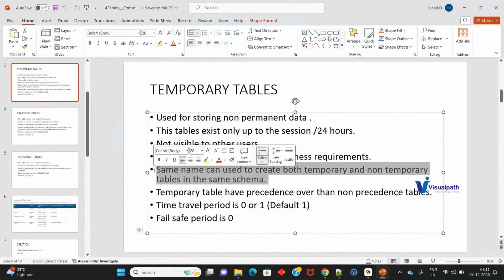But is it possible with all the other kinds of tables? No, it is not possible with all other kinds of tables. It is possible only with permanent versus temporary. That means I already have a permanent table and I want to create a temporary table with the same name. Can we create it? Yes, we can create that.